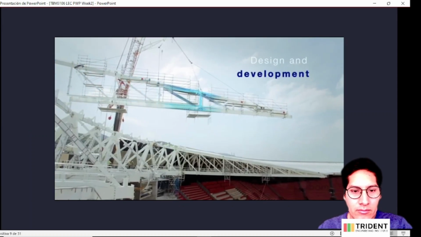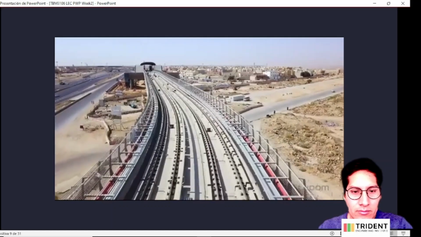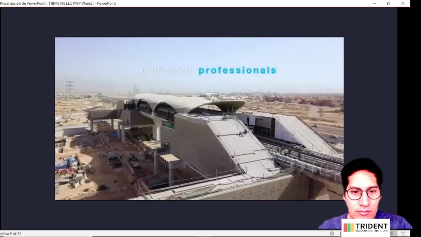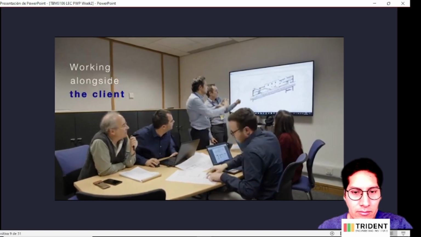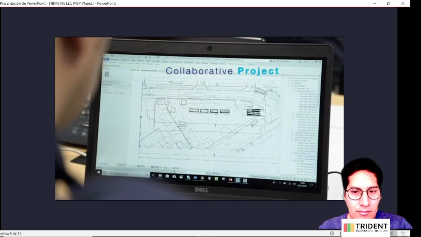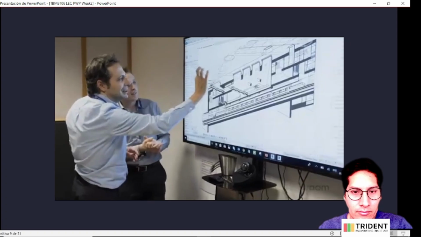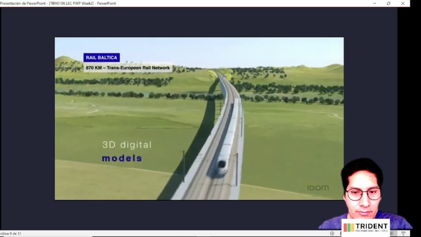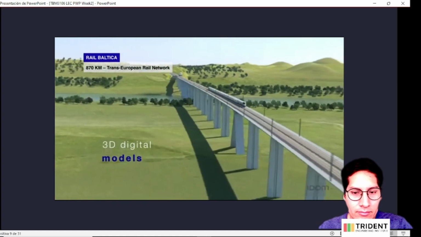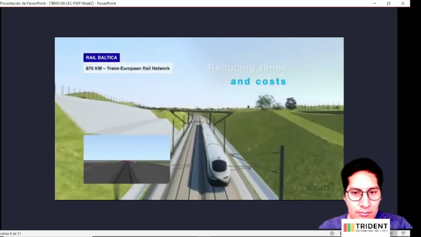The design and development of flagship engineering and architectural projects requires the dedication of a large group of professionals. At IDOM, we work alongside our clients from the very beginning, using BIM methodology in order to deliver a truly collaborative project. BIM allows us to develop 3D digital models to manage the technologies of the project and the input generated by the various teams whilst reducing time and costs.